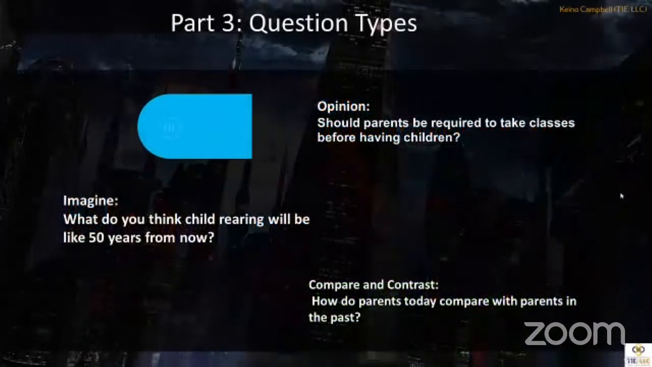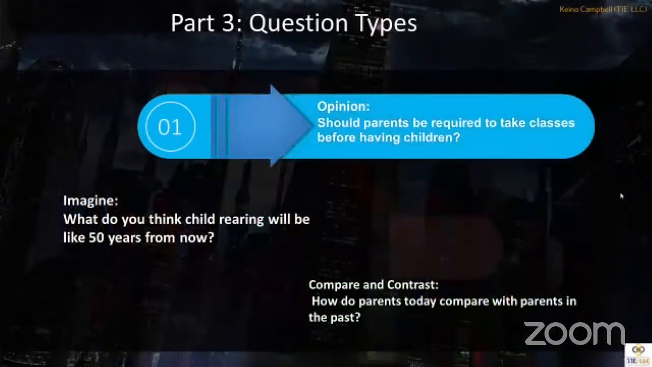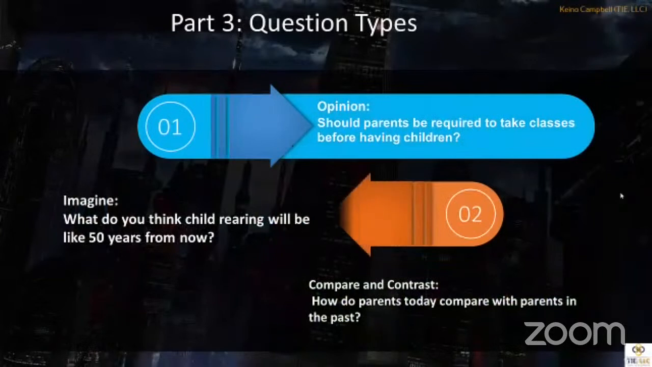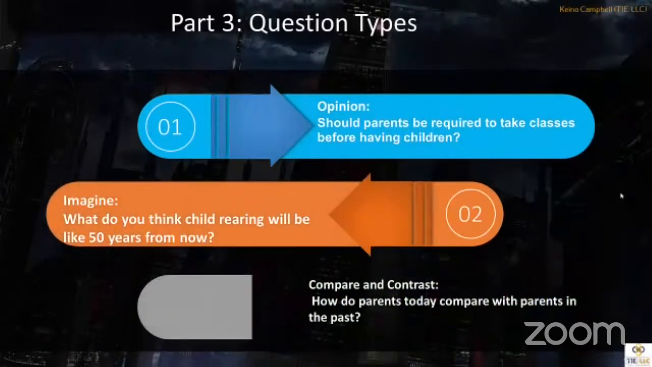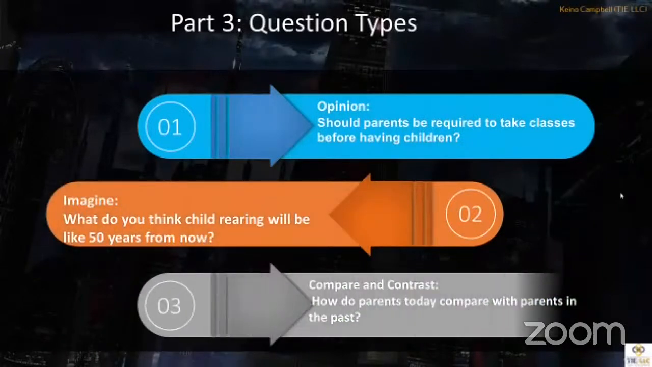Now, the 3 main question types that you're going to have for part number 3 will deal with an opinion question. Should parents be required to take classes before having children? An imagination question. What do you think child rearing will be like 50 years from now? Or even a compare and contrast question. How do parents today compare with parents in the past?